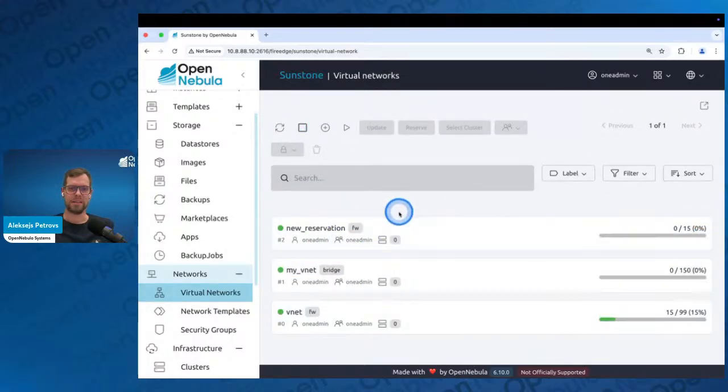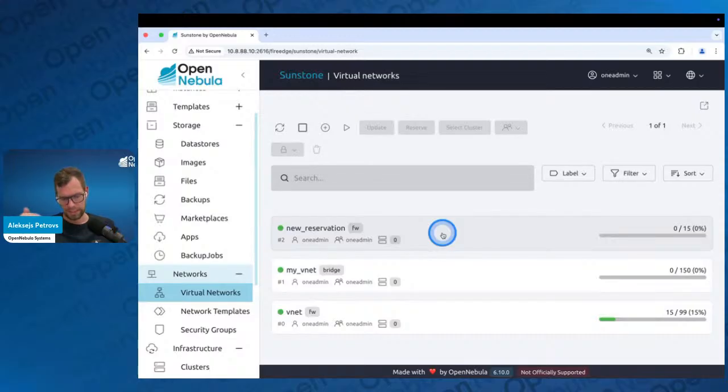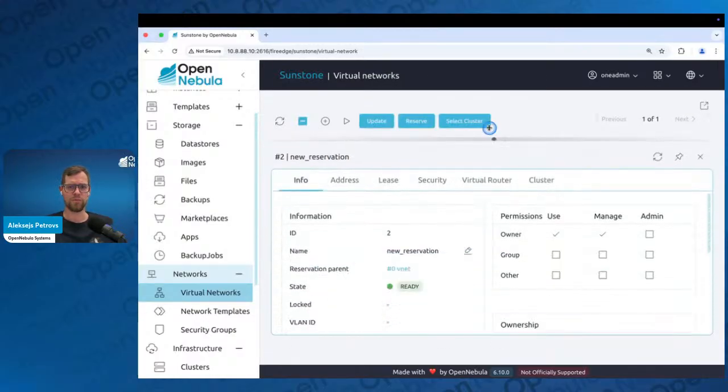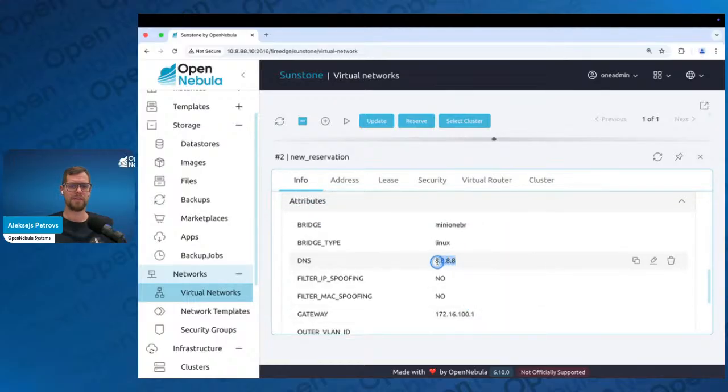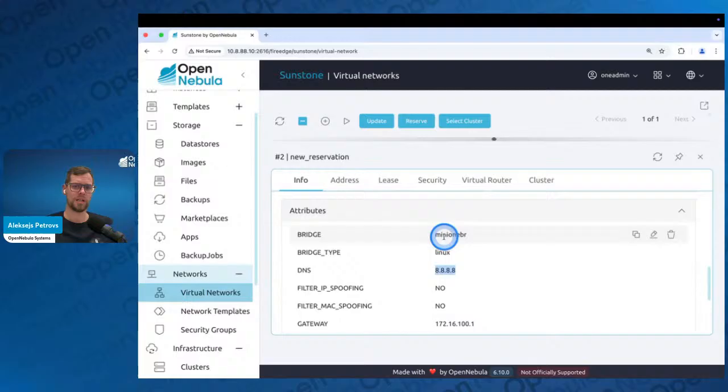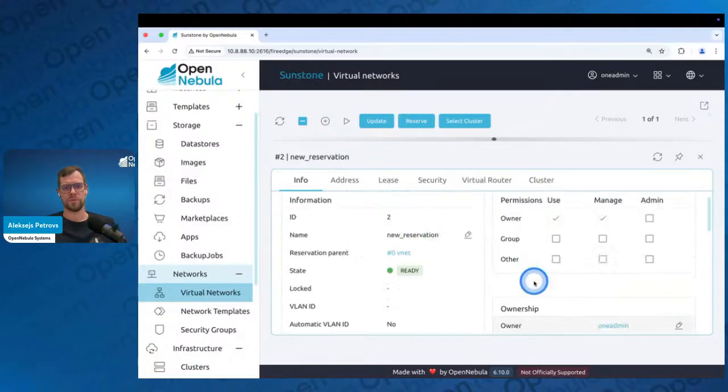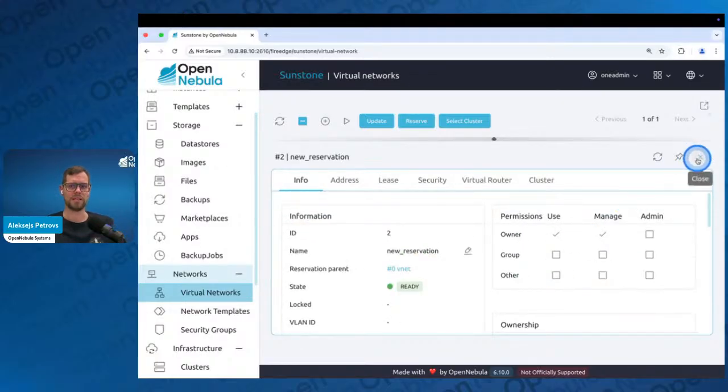So here it is, right? What the reservation does, it inherits all the settings from its parent. So as you can see, the type is FW. And if we look at some attributes, you can see that the DNS name is whatever I configured there, and the gateway as well. Then the bridge type, the bridge name, and so on. So it's going to inherit all the settings from its parent, which makes it again a very useful feature.